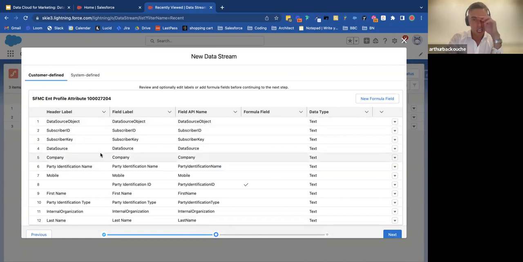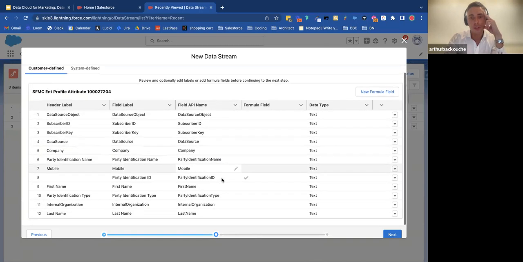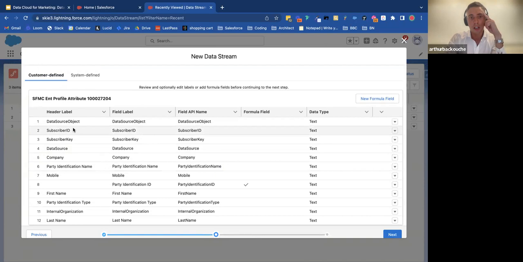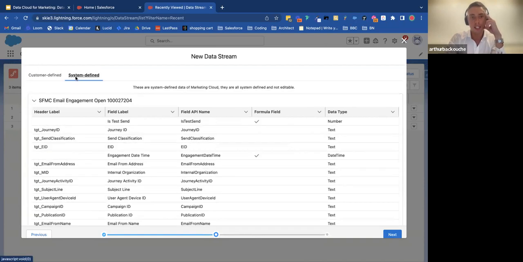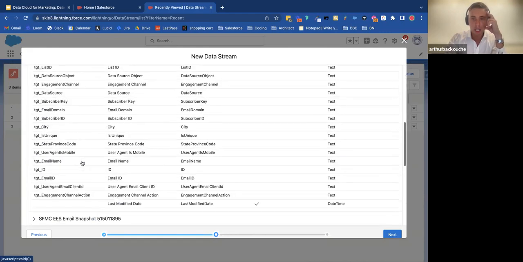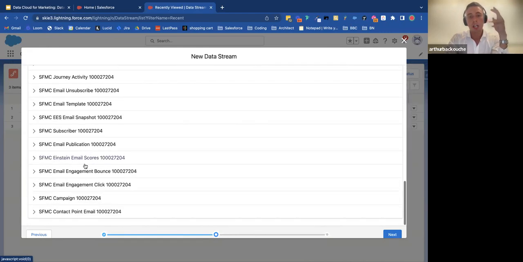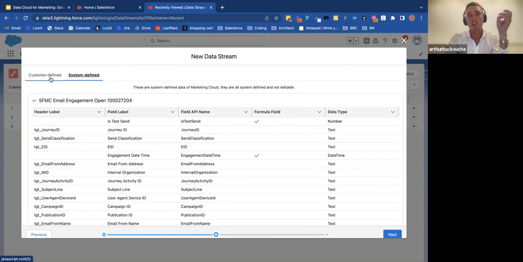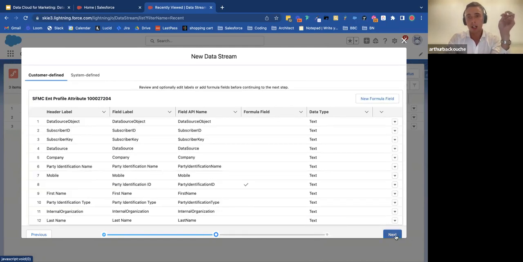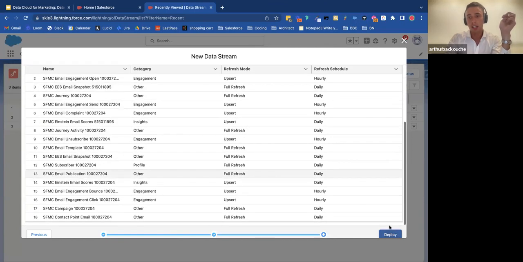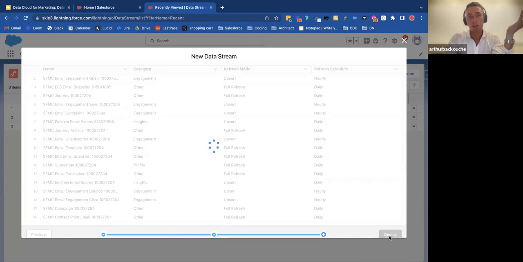So it will tell you directly what the different information related to the customer are: subscriber ID, subscriber key, company, mobile, all of that. And here you will have a deep dive into more granular information that is more related to the system in Marketing Cloud. Okay, here I click next, and here I just have to click deploy.